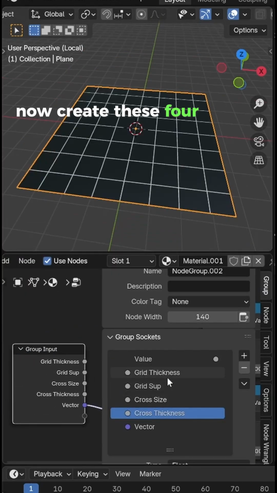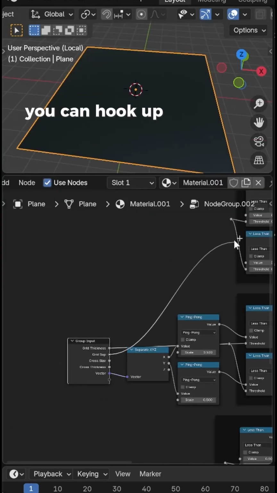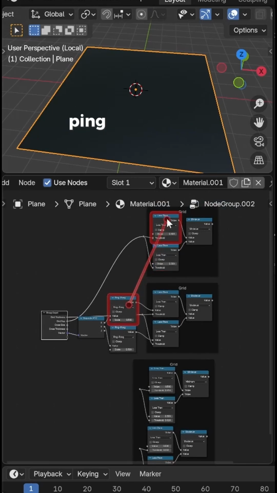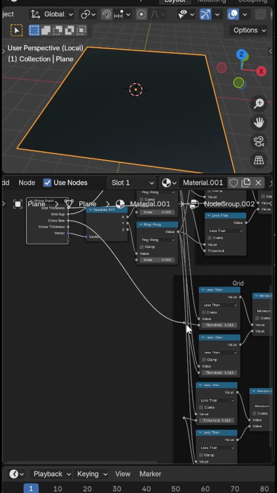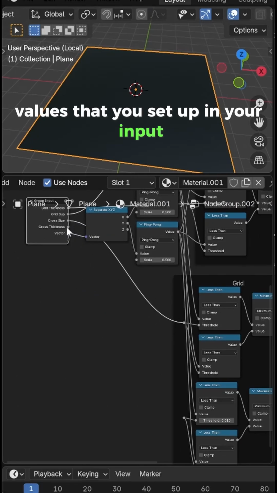Now create these four inputs for your group input. From here, you can hook up all your X values into the top ping pong nodes and all your Y values into the bottom less than nodes. And you can also hook up all of your values that you set up in your input.